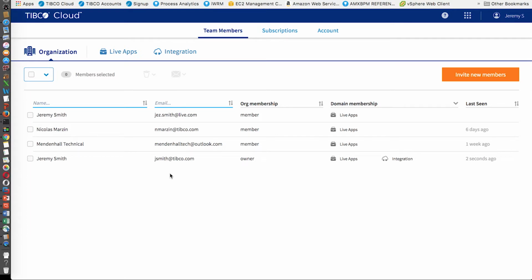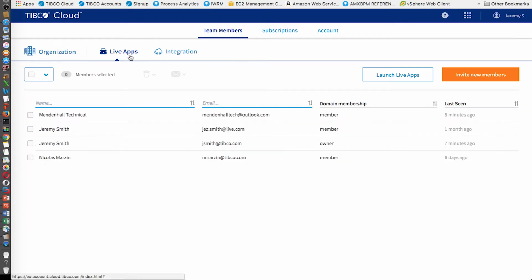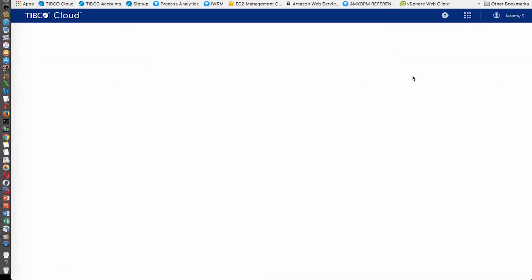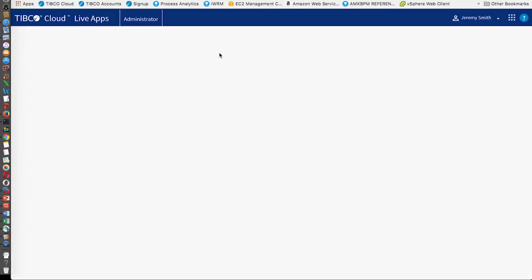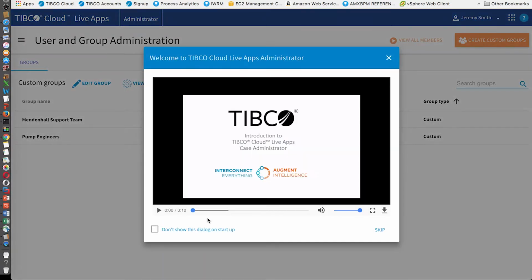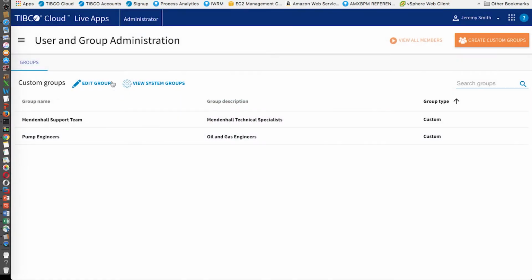What I also did, within Live Apps, was create a couple of groups that I'm going to use in the application I create. So there's really two groups of people that I want to deal with in this application. I'm just going to go into the administrator and show you those groups. If I go and see, you have a pump engineers group and a Mendenhall support team.